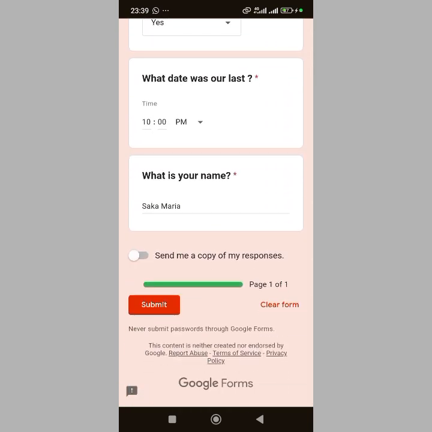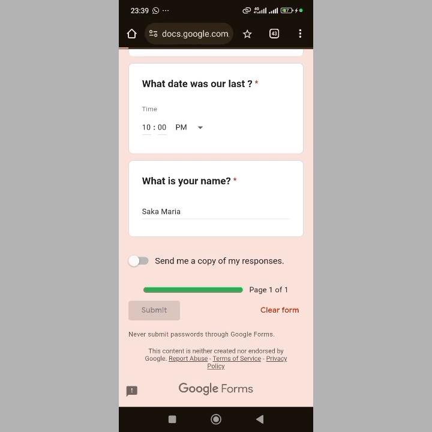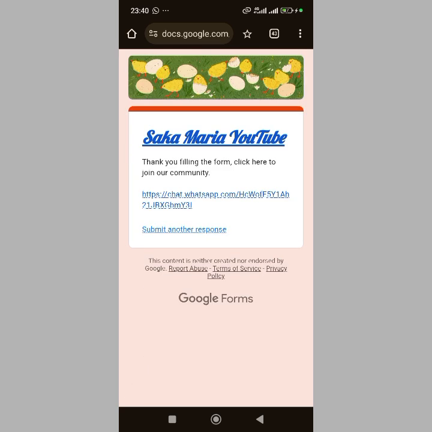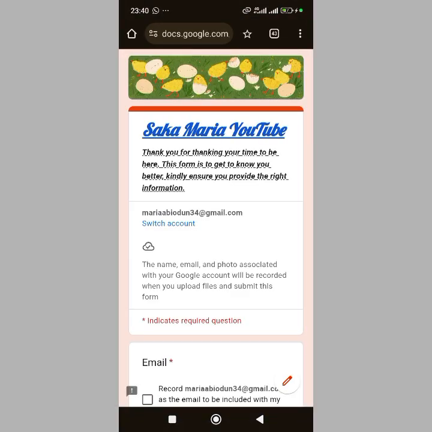So once you are done, click on submit. You see, send me a copy. I didn't tick this. If I tick this, it's going to send me a copy to my email. But I didn't tick that. So can you see, Sakamaria, thank you for filling out the form. Click here to join our group. Then submit another response. So this is leading to the WhatsApp link we copied. Guys, we did it.